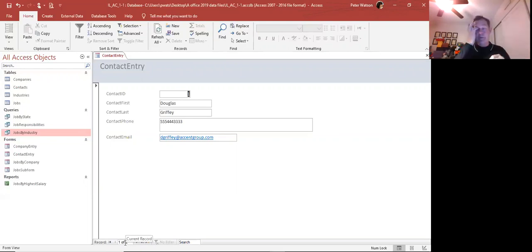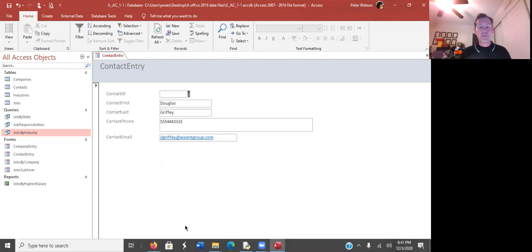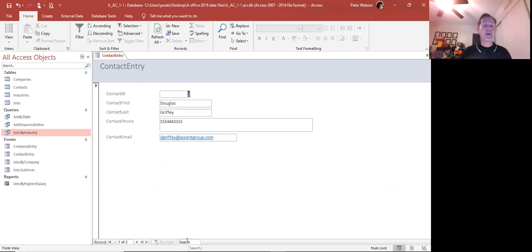We can use forms for other things, but that's the kind of data entry form. And it lets me edit existing records. It lets me add new records to a table, and I can easily see one record at a time. And by the way, I can do a search too. There's a little search button down here. So I can look for stuff in the record and it'll pull it up.